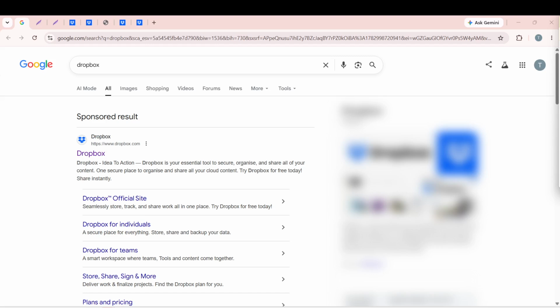Let's get started. First, open your preferred web browser and type in Dropbox in the search bar. You can use any browser such as Chrome, Firefox, or Safari. As you type, you will see search suggestions. Click on the search button or hit enter on your keyboard. This action is crucial because it connects you to the Dropbox website, where you can access your documents.